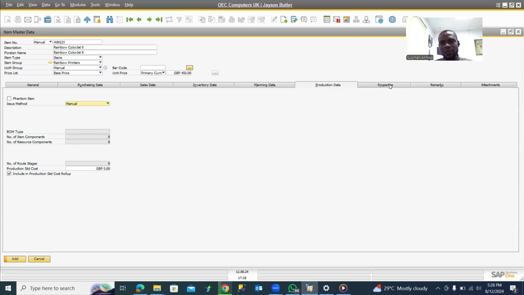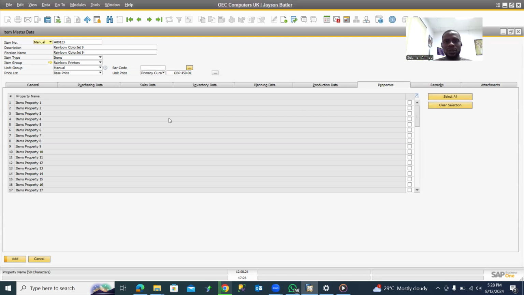Then we move to property. The property of the item, we define the property of the item, whether it is a perishable item, or a fragile item, or a durable item. So all these properties, the category of the item, will be defined here. So if it belongs to, let's say, property one, we are going to tick it.